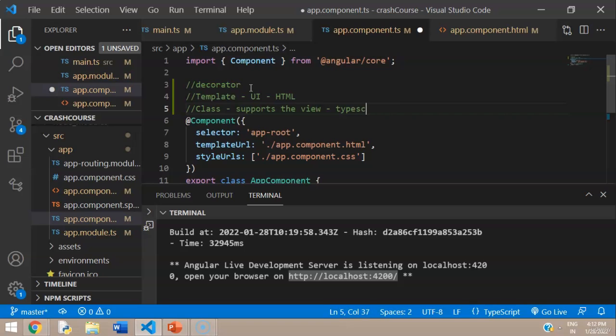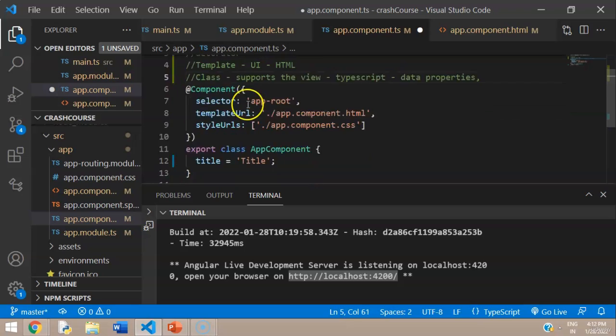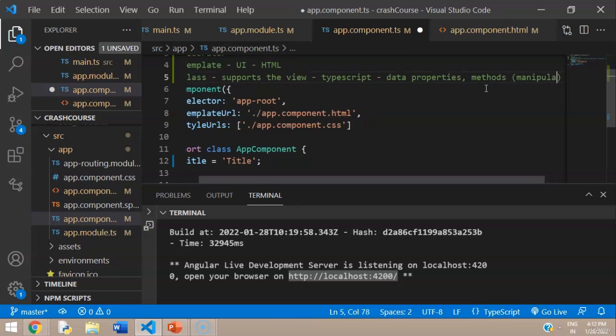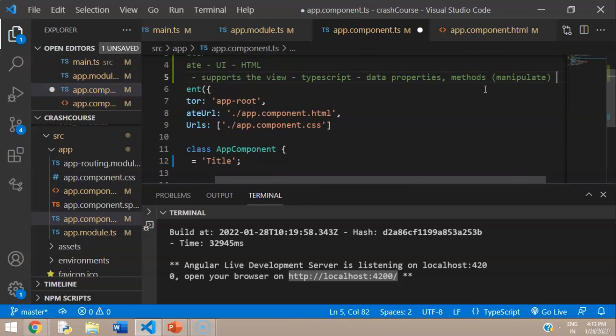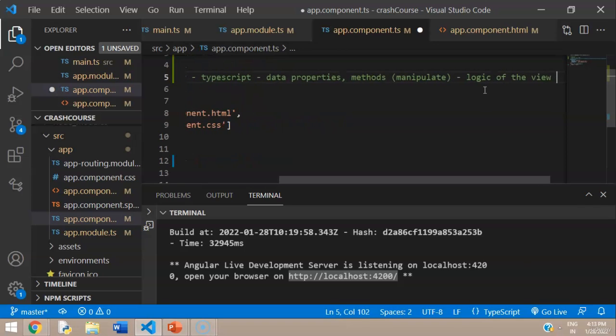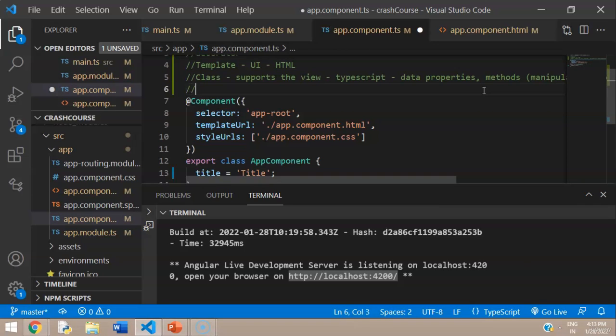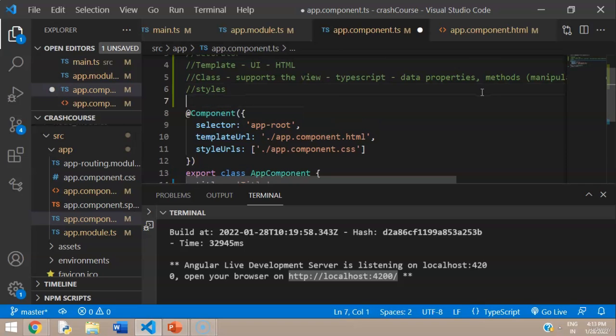So it's the TypeScript, it has the data properties, which one of the properties you just looked at. Data or properties, they're both the same. And then it has the methods that manipulate those properties, right? So this is the logic of the view. And of course you have your styles as well. All of these things are actually metadata. It's just info that Angular needs to decide if a class is an Angular component or not.